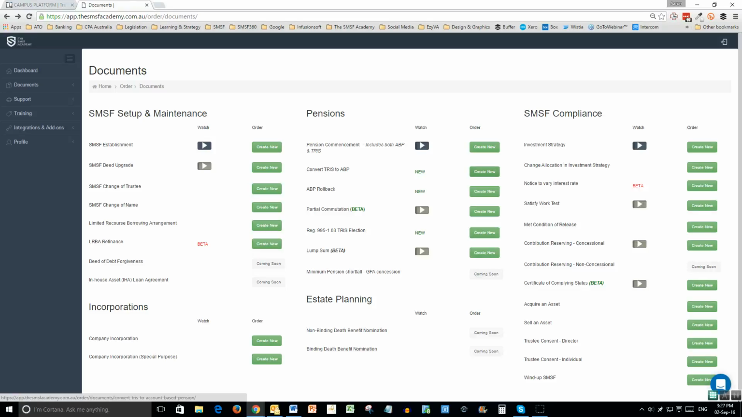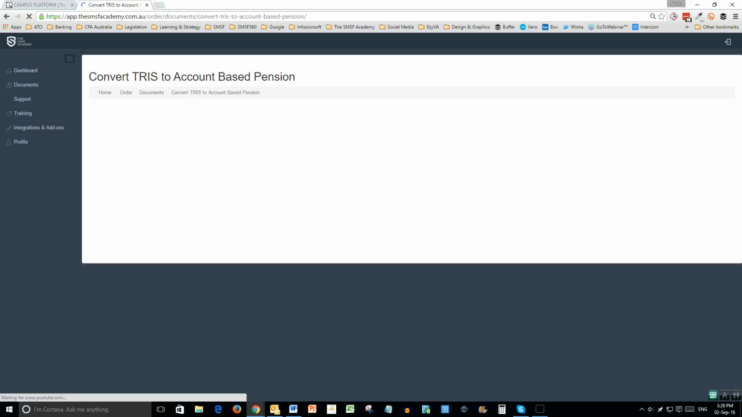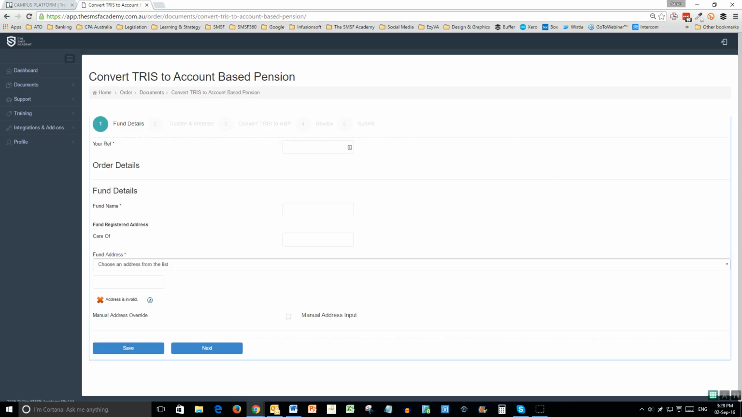We're taking a look at the documentation around converting a transition to retirement income stream into an account-based pension. So this form goes through three key things. We need to capture the fund information, then we're capturing information about the specific member, and then the details that allow for the transition to retirement pension to open up and become an account-based pension.